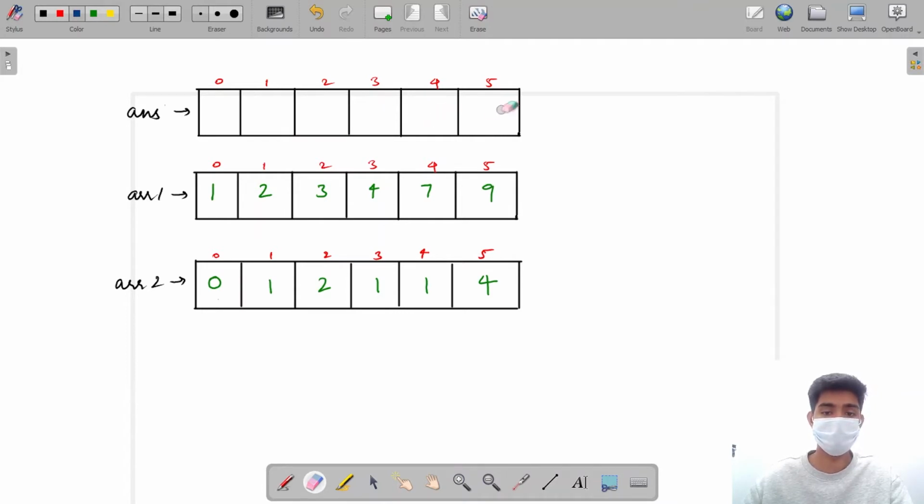Let's see. In this question, there are two things that I can do. What is the first approach that we are going to use? Let's just remove the approach first. Let's discuss the brute force approach. What is going to be our brute force approach? Let's say the size of this array is n and the size of this array is m, right?